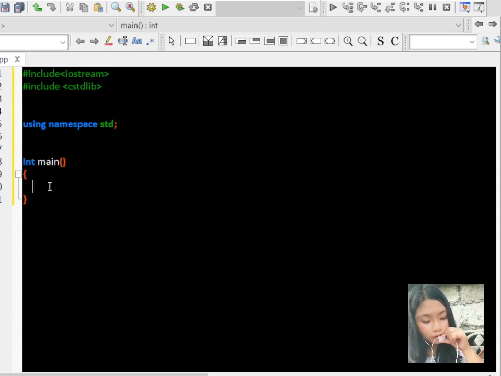After that, open it with open braces. So tap enter. In this line, we will declare the variables that we'll be using. What are variables first? This is where we put the values, the storage of values that the user enters or the values that are computed.